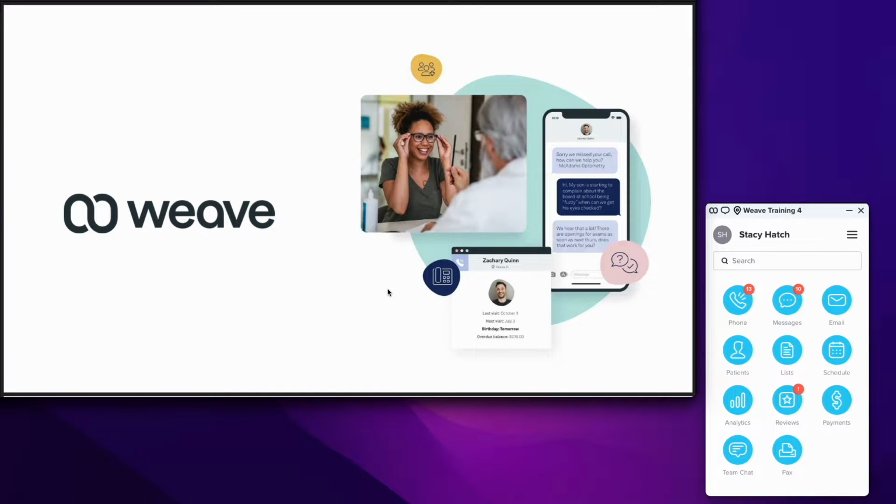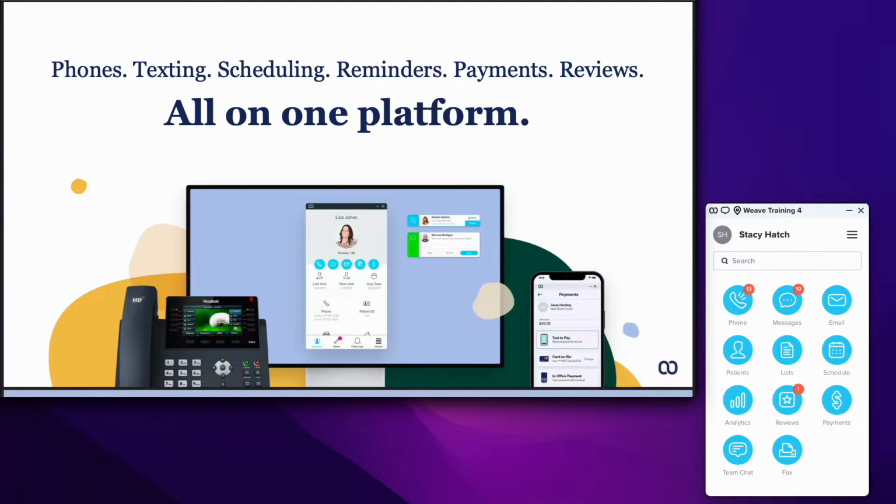Weave combines an entire suite of communication tools into a single, simple platform. These tools include your phone system, texting and team chat, scheduling, automated reminders, payments, review management, and so much more. By combining all these tools into one system, your office can operate more efficiently, saving you time and money, and your patients have a better experience interacting with you and your staff.